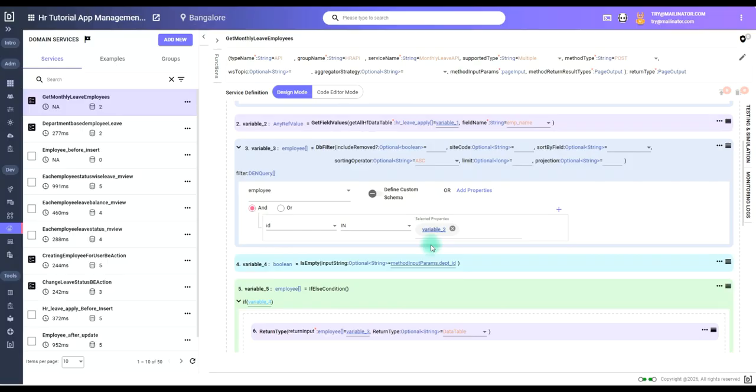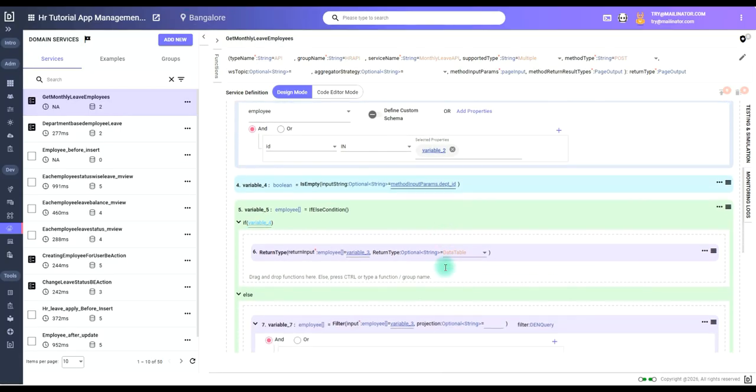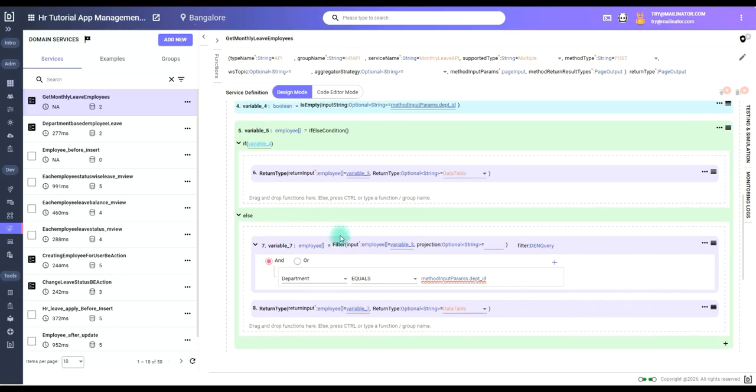To implement this logic, we first use the isEmpty function to check whether the department ID is provided as input. This function returns true if the value is empty and false if it contains a value. Then we use this result in the if-else function. If the department ID is empty, we return the complete filtered employee list obtained earlier. If the department ID is present, we apply an additional filter on the employee list based on the department and return the department-specific employee list.